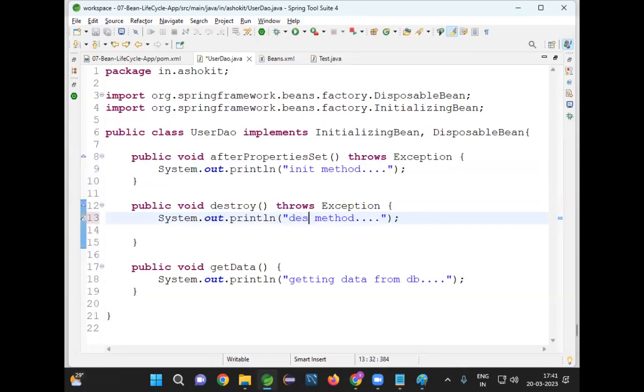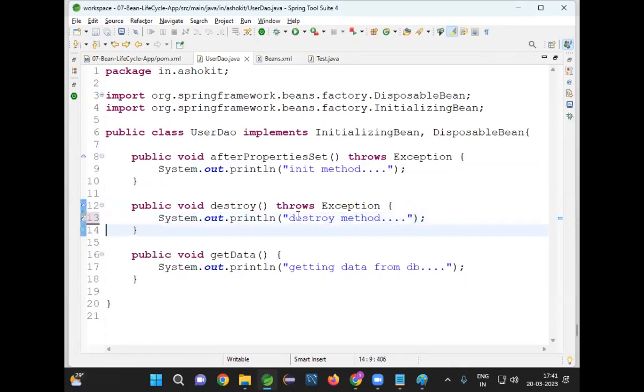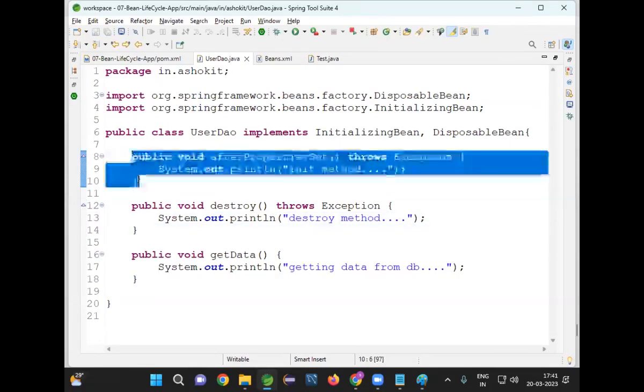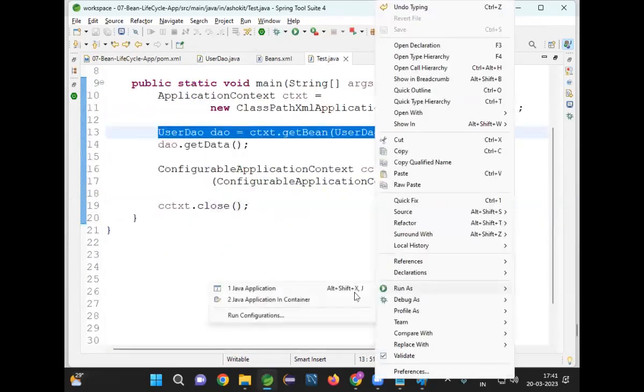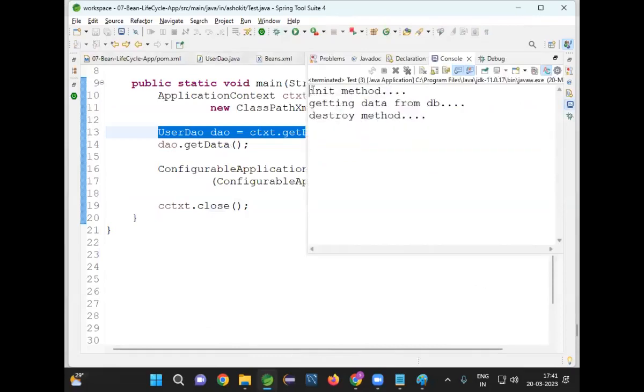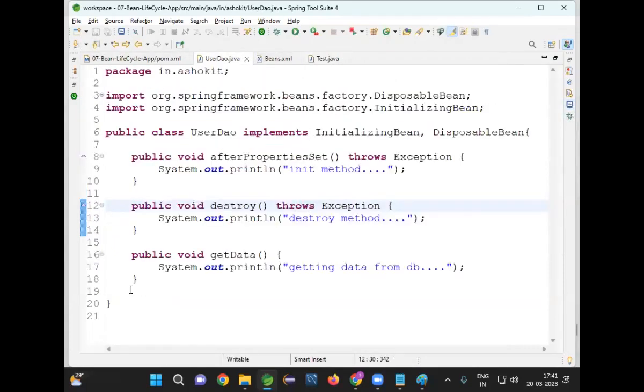So any logic that you want to execute once your object is created, you can keep that logic in the afterPropertiesSet method. Any logic that you want to execute before your object is deleted from the container, you can keep that logic in the destroy method. Execute this, run as Java application. Can you see? Init method is executed and a destroy method is also executed. How am I achieving the bean lifecycle? Programmatic approach.